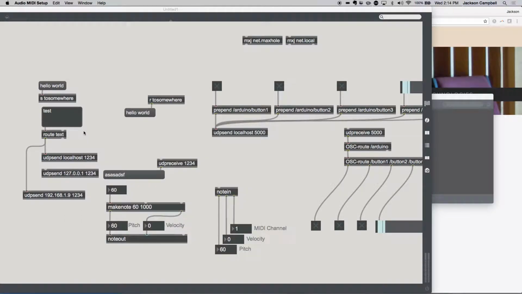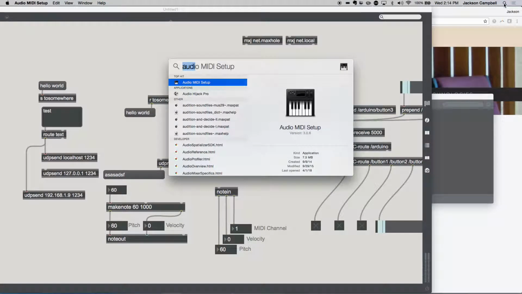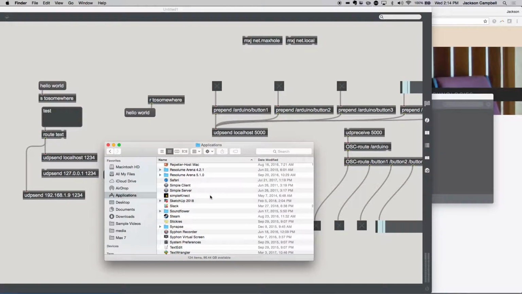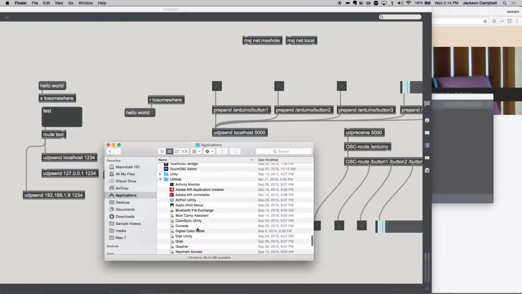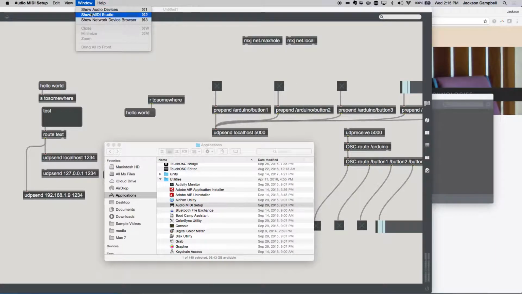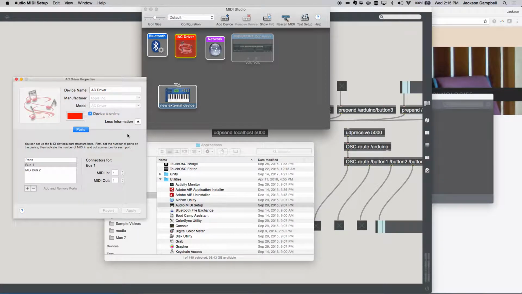No? Yeah, that's why I said try to just find it by clicking up here. It's not there? Really? Okay, so you can't find it? It's under Applications, Utilities, Audio MIDI Setup. Okay, so when you launch that, you've got to go to Window and go to MIDI Studio. Then you click on IAC and click on Device Online.